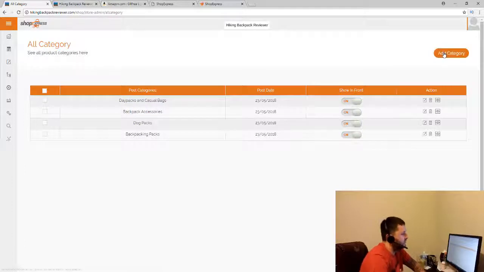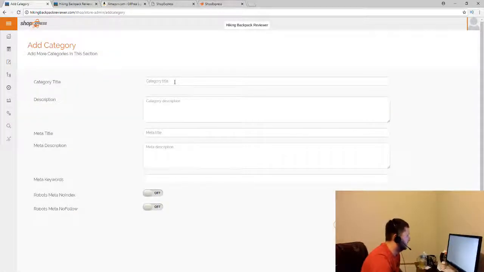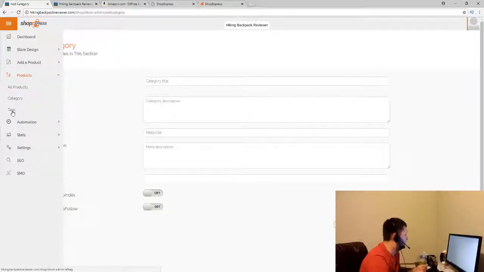All right, and to add a new category, all we need to do is click on the Add Category button. We can put in the category title, description, the meta title, meta description, and keywords for that category, and then add the category. Super simple to do. So that's how you would add new categories, and then I showed you how to turn them on and off already. Then we have our tags.